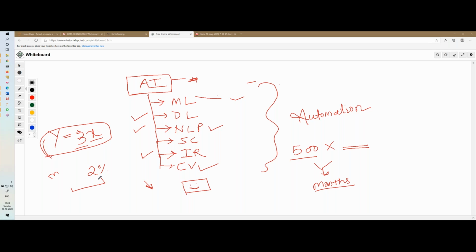That is the objective. What is the objective? Use any of the math tools to reduce the manual effort, right? That is the objective of AI.